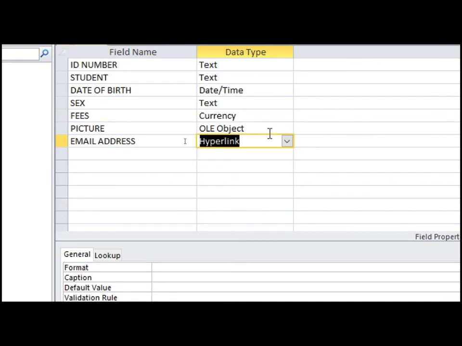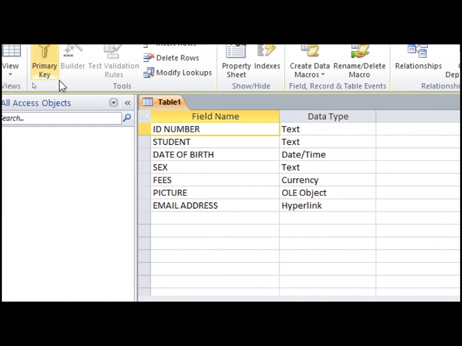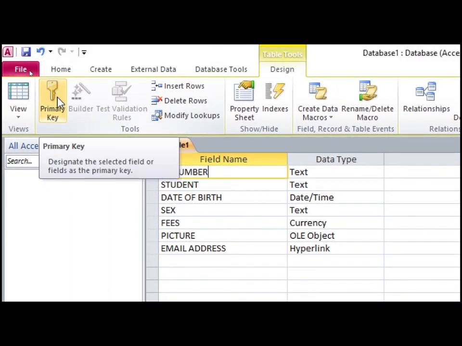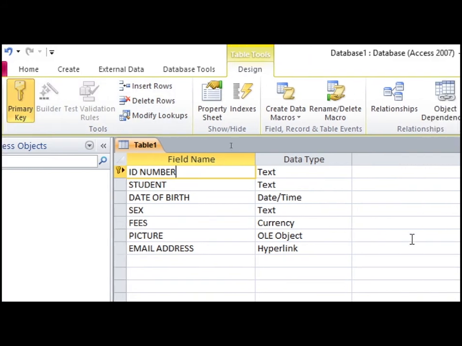Now when I select hyperlink, automatically I have set up my table. In order to set up my table completely, I have to get a primary key in Access. Traditionally, the primary key is the first field name, but you can apply a primary key to any field name. Traditionally in Access, the first field name is where you apply a primary key. So I click this first field name, then I come to primary key and apply it. Now I have created my table.